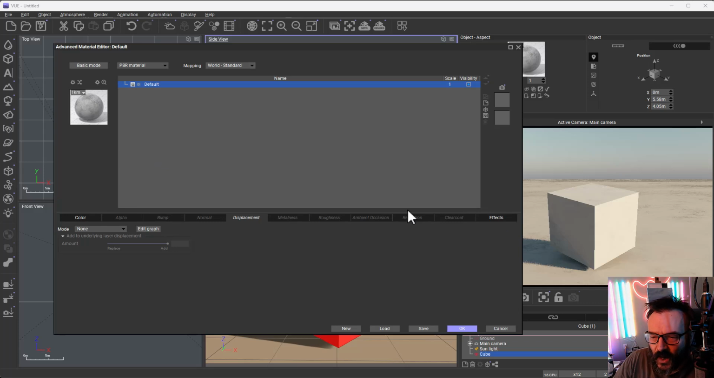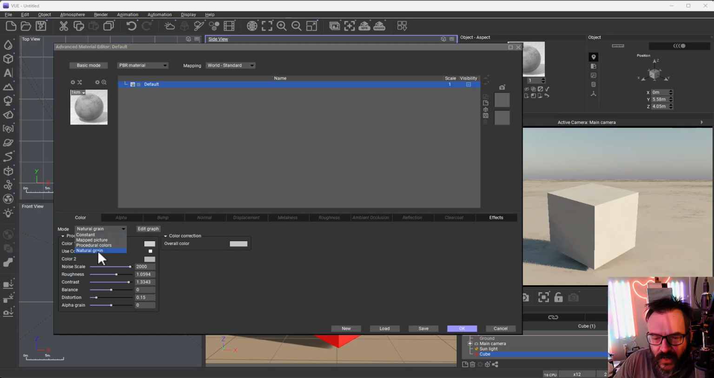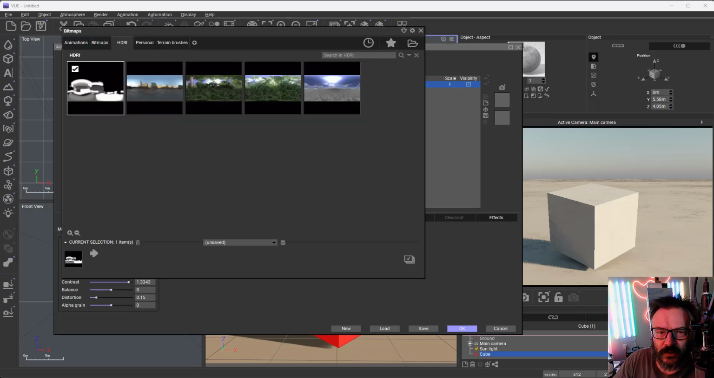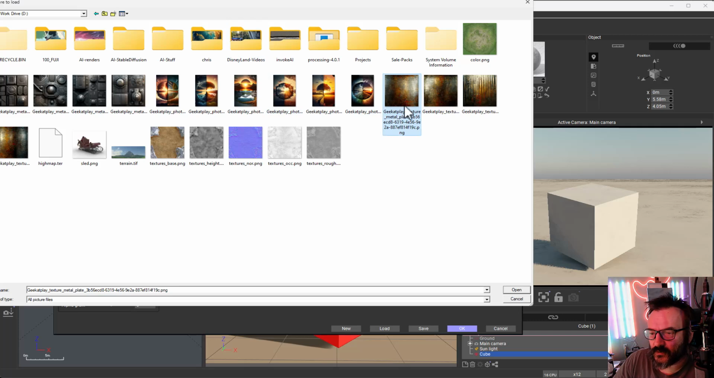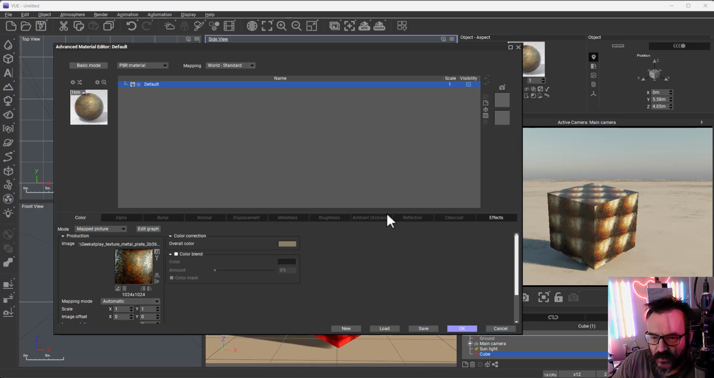And mostly what we have are options that describe materials for us. We have our color description, alpha, bump maps, normal, displacement, metallicness, roughness, ambient occlusion, reflections, clear coat, and effects. It is specific to the View application. So as for color right here, you can see it can be procedural or it can be image based. Currently it's procedural, so we can go ahead and switch to the mapped picture, which we can use by uploading an image. And I'm just going to upload a simple image that I created, which is just a flat image without any other specifications.